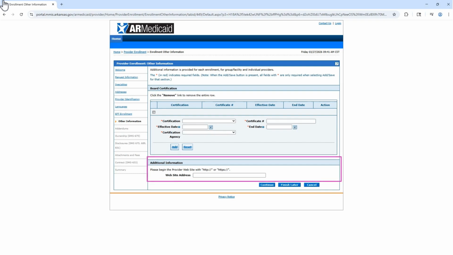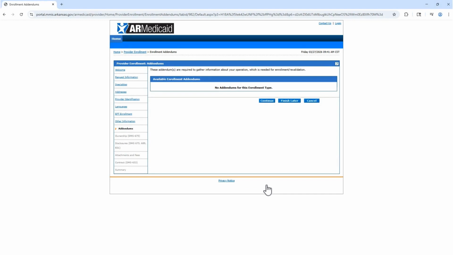In additional information, if you have a website address, enter it ensuring that you begin with http:// or https://. Then click Continue. If any addendums are needed, they will be listed here. Any addendums listed must be completed before continuing. If needed, choose the appropriate ownership type for the enrolling provider. If nothing is listed, click Continue.